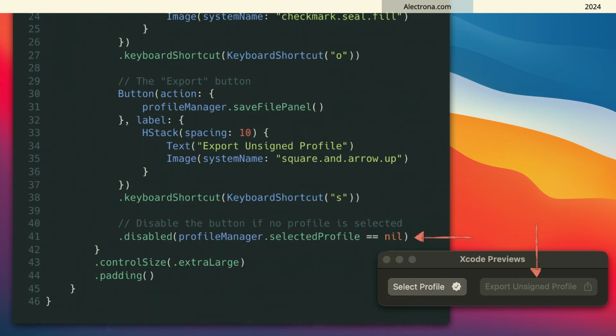And then we actually have the opportunity to disable that button. You can see it's grayed out. And we disable it based on if the user has selected a profile. So we're not going to allow the user to click the export button if they've not selected a profile. So they select a profile, we populate that selected profile property, and then the export button becomes available.